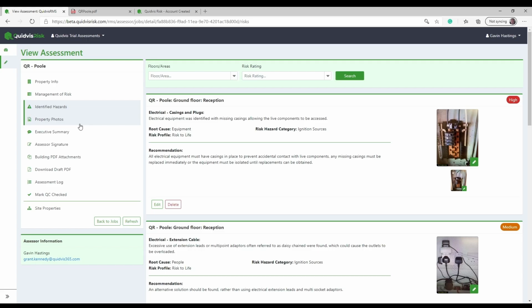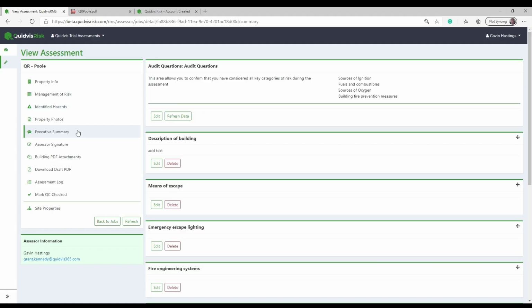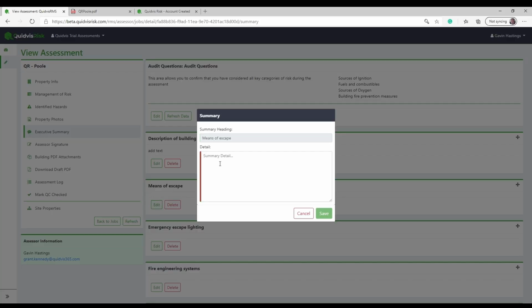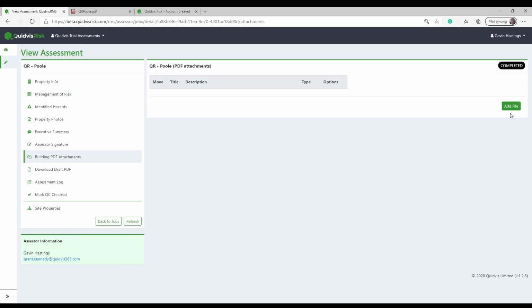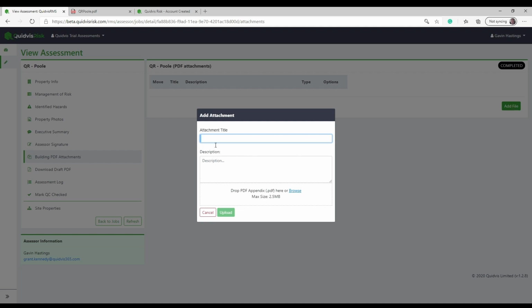In the Executive Summary area, you can edit text already entered or add new text to areas not completed on a device. You can add up to 2 A4 pages worth of text for each section in this area. Some assessors may find it easier to complete this on a computer rather than a device. Building-specific attachments such as fire plans, occupancy calculations can be added as a PDF via the Building PDF attachment area.